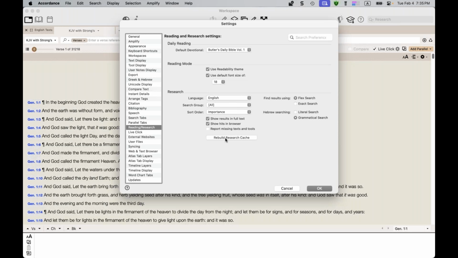Occasionally, we've had users that have had major changes to their libraries or major changes to their library structure, and then they'll perform some research in Accordance, and then Accordance will crash. They'll post on the forums or email support and say, hey, when I'm performing research, it crashed. 99% of the time, this button will cure all ills if that were to happen. So keep that in mind as a troubleshooting tip.